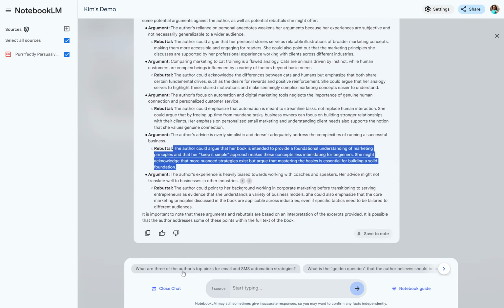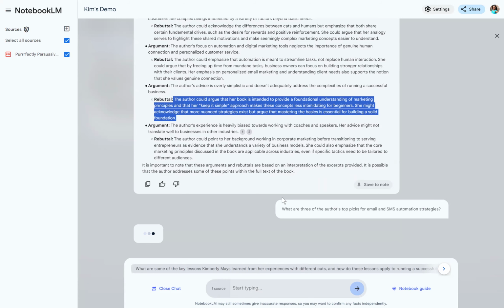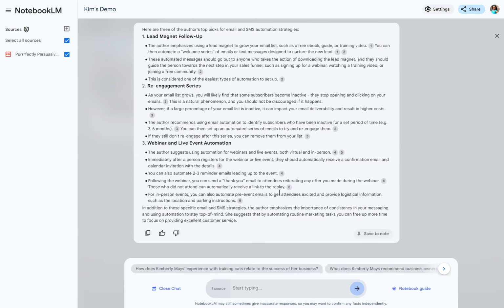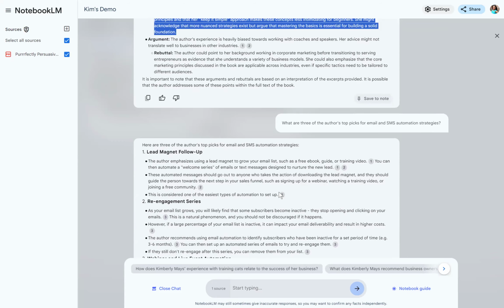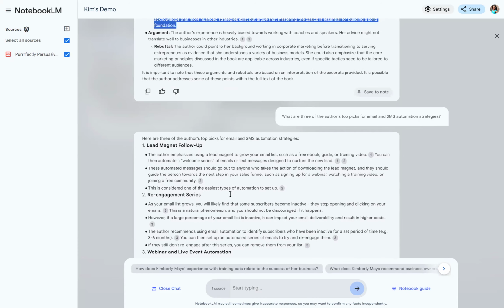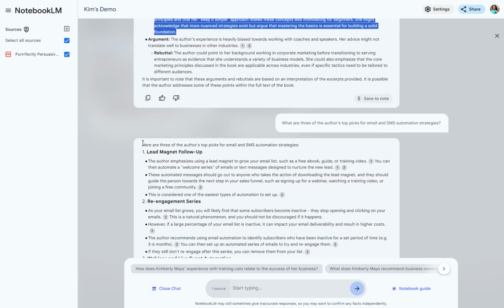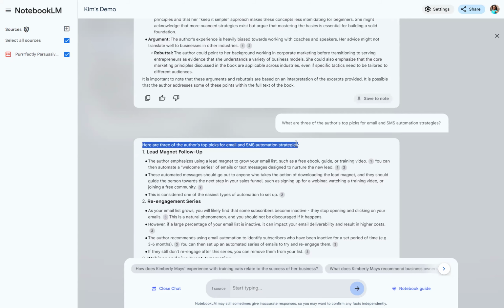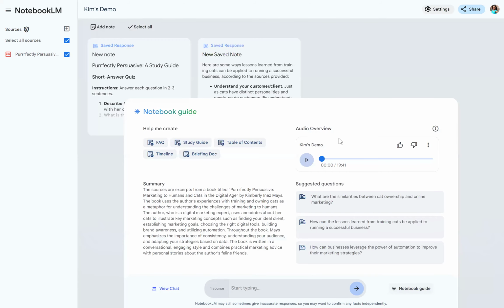What are the three of the author's top picks for email and marketing automation strategies? And I don't want to do too much because obviously I'm selling the book. So I don't want to give all the answers away because I would like you to buy my book. But these are some of the things that I talk about: lead magnet follow-up, re-engagement series, webinar and live event automation. So it gives me three of the things that I wrote as it pertains to email and SMS automations. Okay, cool.